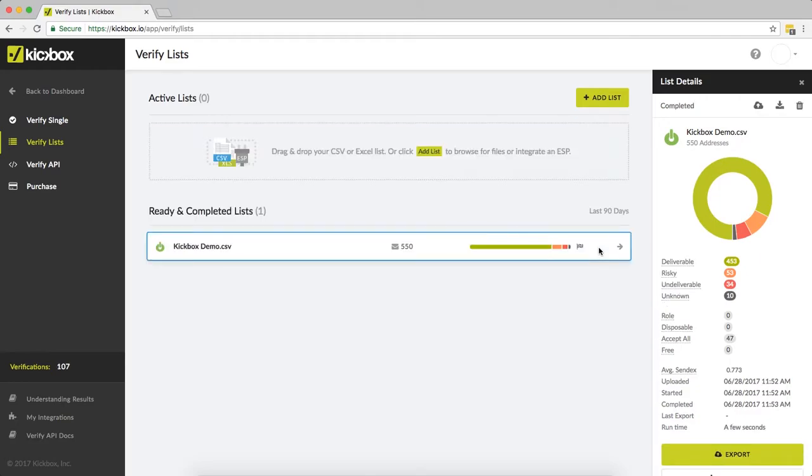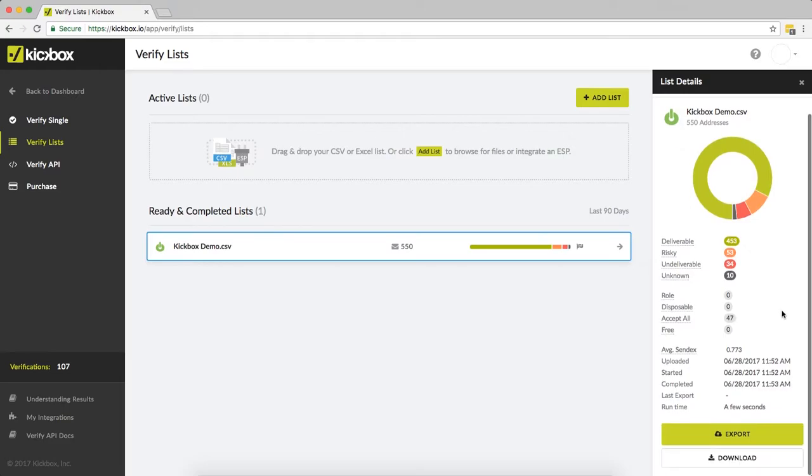Upon completion, you can navigate back to the Verify List page and click on the list to review your results in the right side panel that appears. At the bottom, you will see two options. One, Export, which will send this information back to your Act On account. And two, Download, which will download the results directly to your computer.